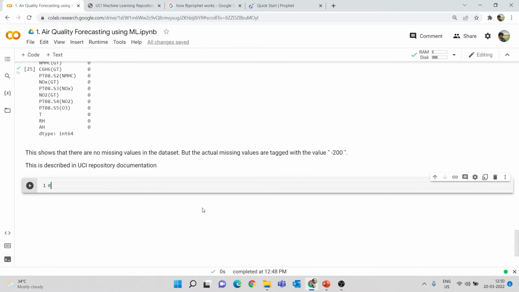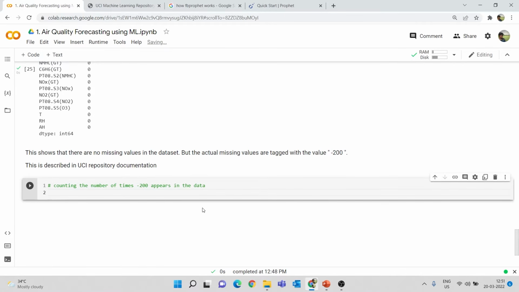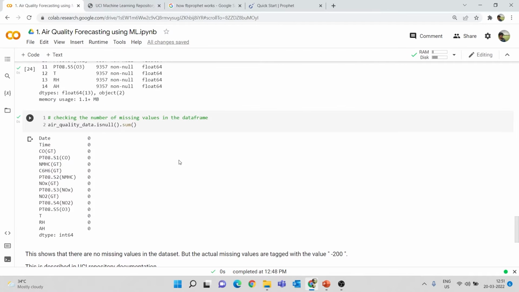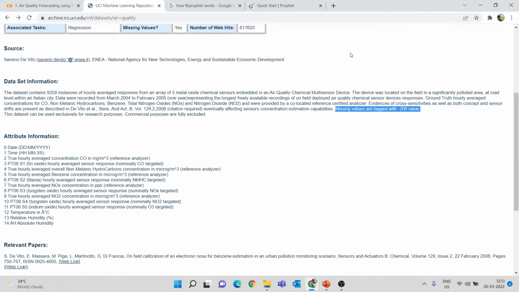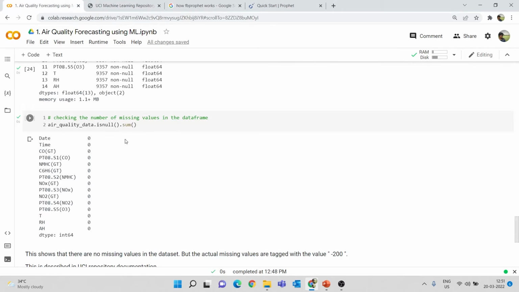This part will be counting the number of times minus 200 appears in the data. This will actually tell you what the real missing values in the data are. Sometimes, instead of having NaN, the person who is curating the data would convert all the missing values to 0 or a large value like 999 or minus 200 or minus 100 or something. That's why we have values like this.